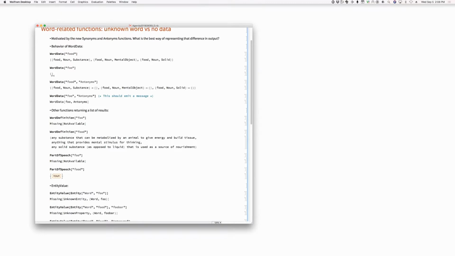And the question is whether that's an appropriate design, because the tricky thing there is that there are 2 different kinds of missing. One is we have information about the word, but there's nothing applicable. There's no reasonable antonyms. There's no synonyms. And the other is we don't have information about the word. Well, okay. So listen, this is probably wrong here. This should probably say missing, unknown word.